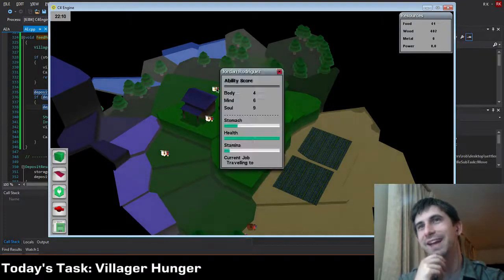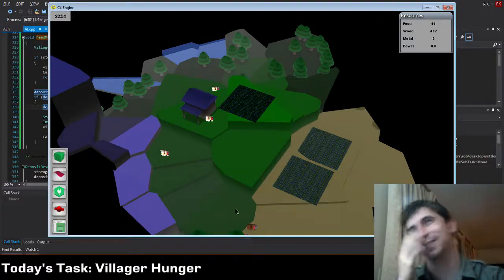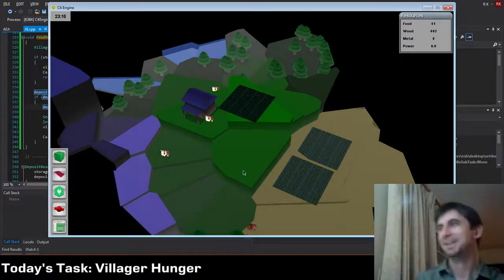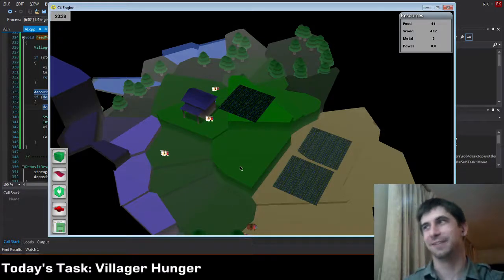Oh no, I think they're all dead. Okay, no, he's just actually asleep. But he's going to starve in his sleep too. We'll fix that. I will fix that.